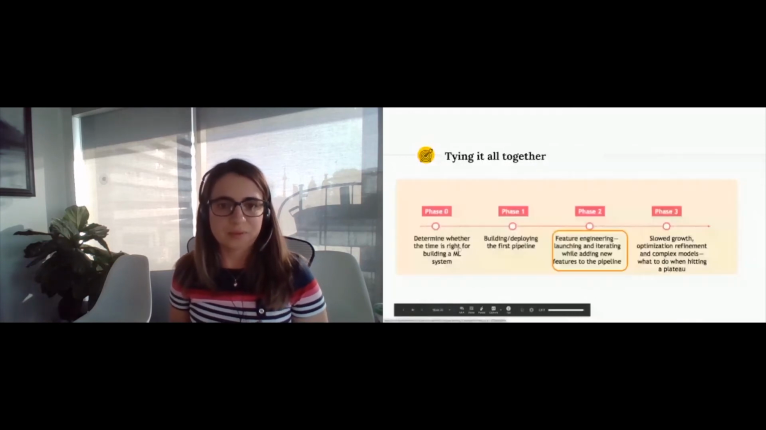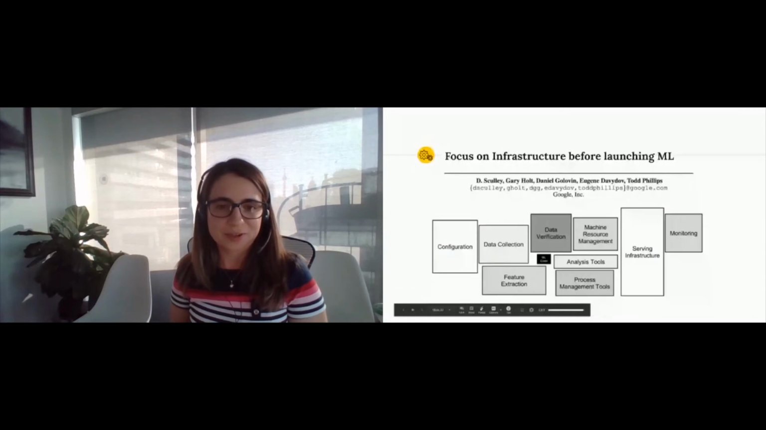So let's talk about the next phase, which is, how do you deal with engineering new features? How do you launch and iterate? And how do you add these new features to the pipeline? So again, this was talked about, if you saw Kenny's talk earlier, this is a very popular paper that talks about technical debt for machine learning. And machine learning is such a small part of the entire process.